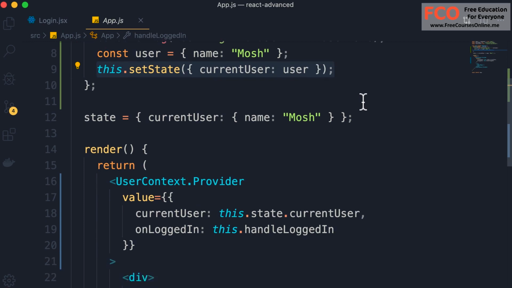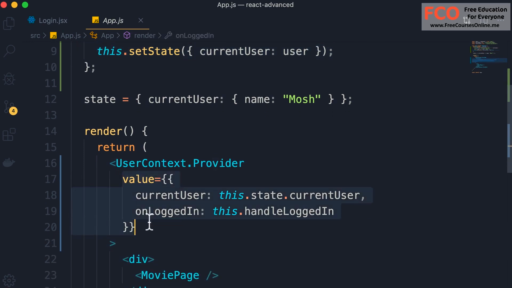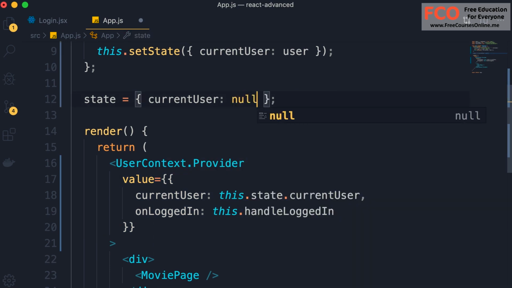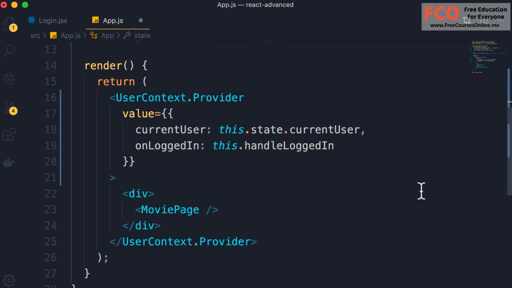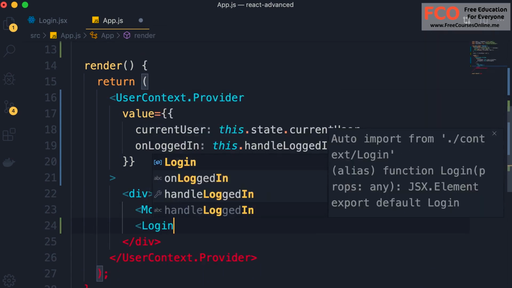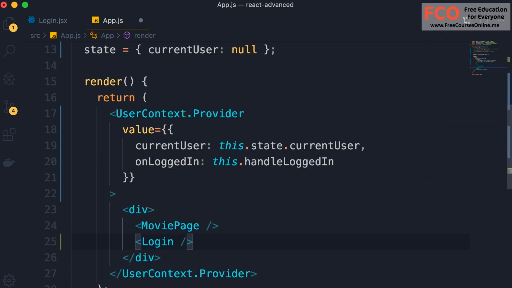Now, the moment the state gets updated, this value prop will also be updated because here we're using this.state.currentUser, right? So this provider is going to provide a new context object to our component tree. Now, all consumers will be notified and they will refresh themselves. We're almost done. Now, we should set the current user to null and also add the login component over here. So login, there you go. Save the changes. Let's test our application.